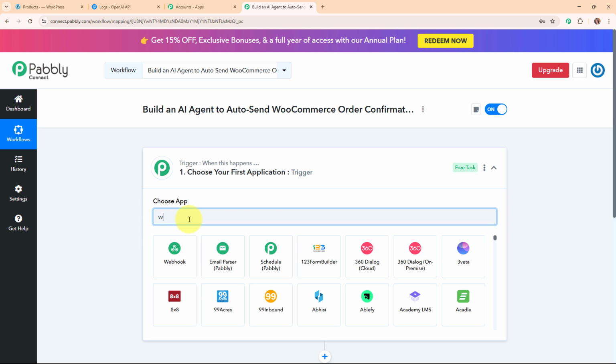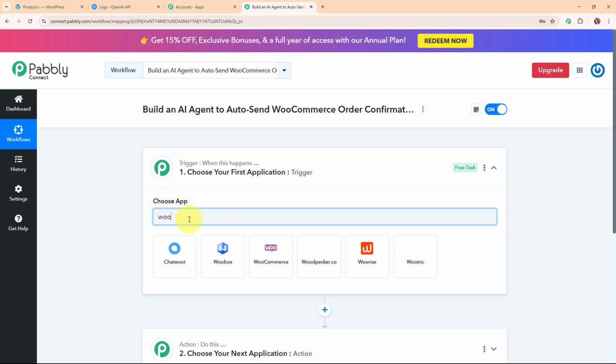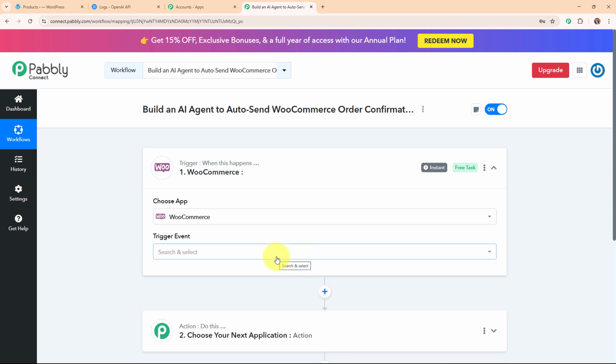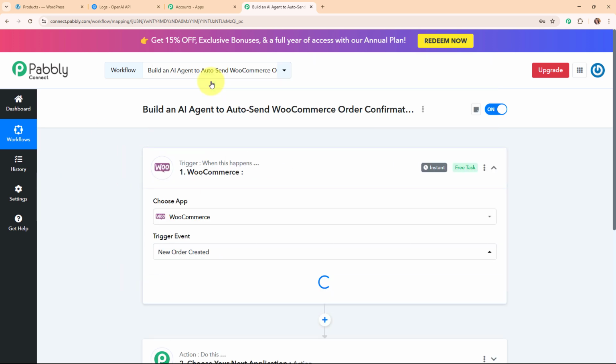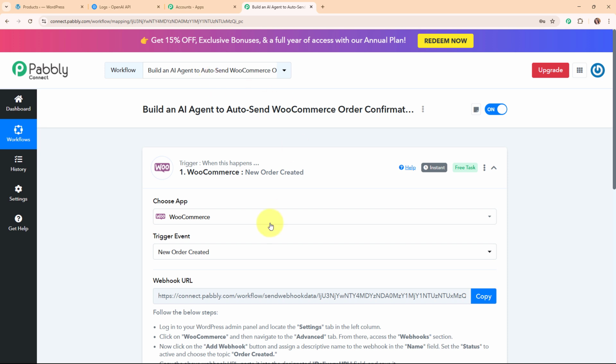So here I'm going to select my trigger application as WooCommerce, as I am receiving new orders through WooCommerce. So WooCommerce is a free plugin for WordPress that lets you turn your website into an online store. So in my WooCommerce trigger step, I'm going to select my trigger event as new order created, so that whenever a new order is created in my WooCommerce store, then automatically Pabbly Connect is going to capture the response, or you can say automatically this entire workflow is going to get triggered.